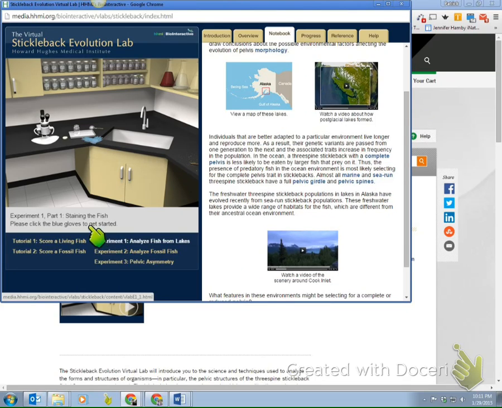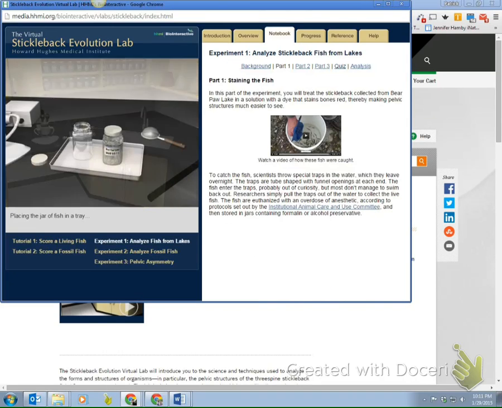It says, click on the blue gloves to get started. All right, let's get started. So you click on the blue gloves. Now it says click on the jar with fish label Bear Paw Lake. So there you go. Click on that jar, and it says now place the jar on the fish tray. Click the jar to see what the end stage fish look like.